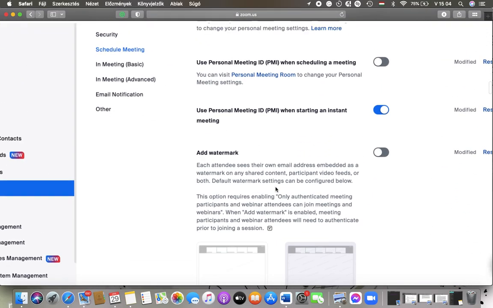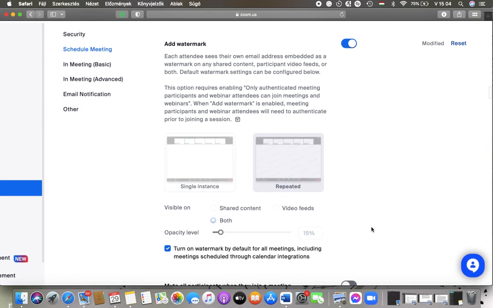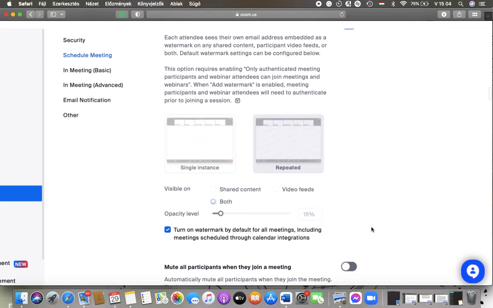And here you can find this Add Watermark section, so that each attendee sees their email address as a watermark on any content they share, participant video feeds, and tap on this button, and the watermark settings can be configured below.